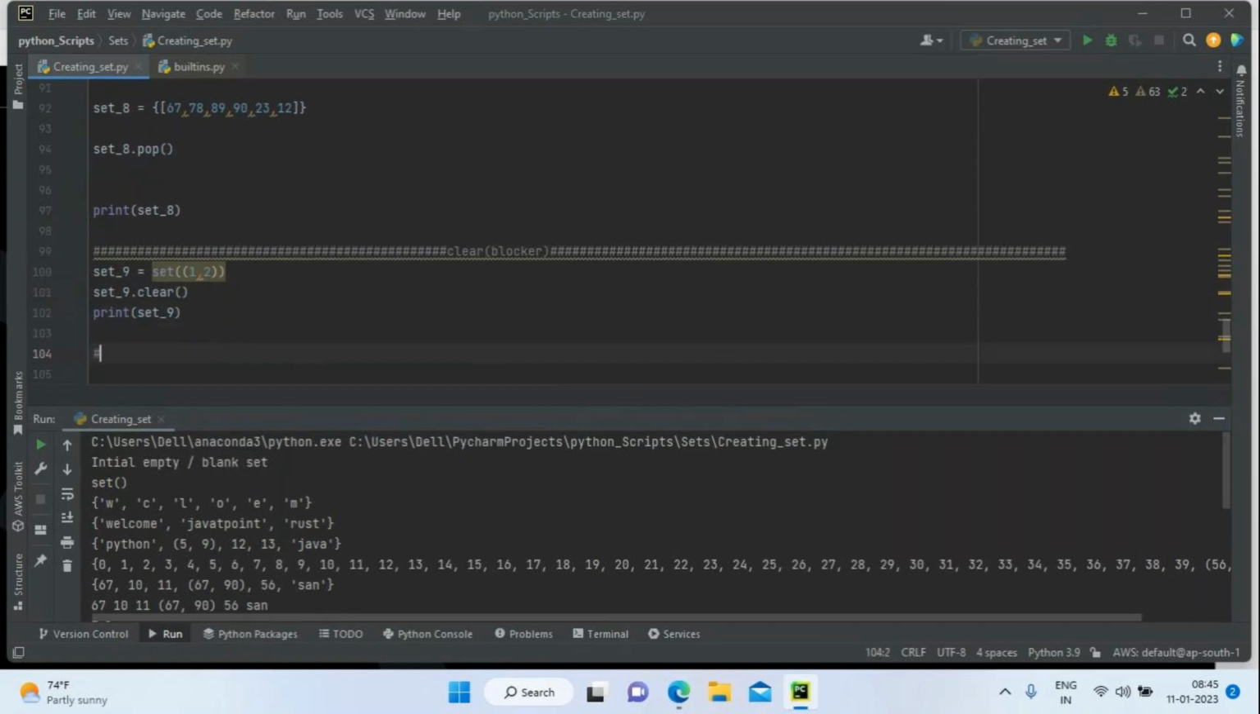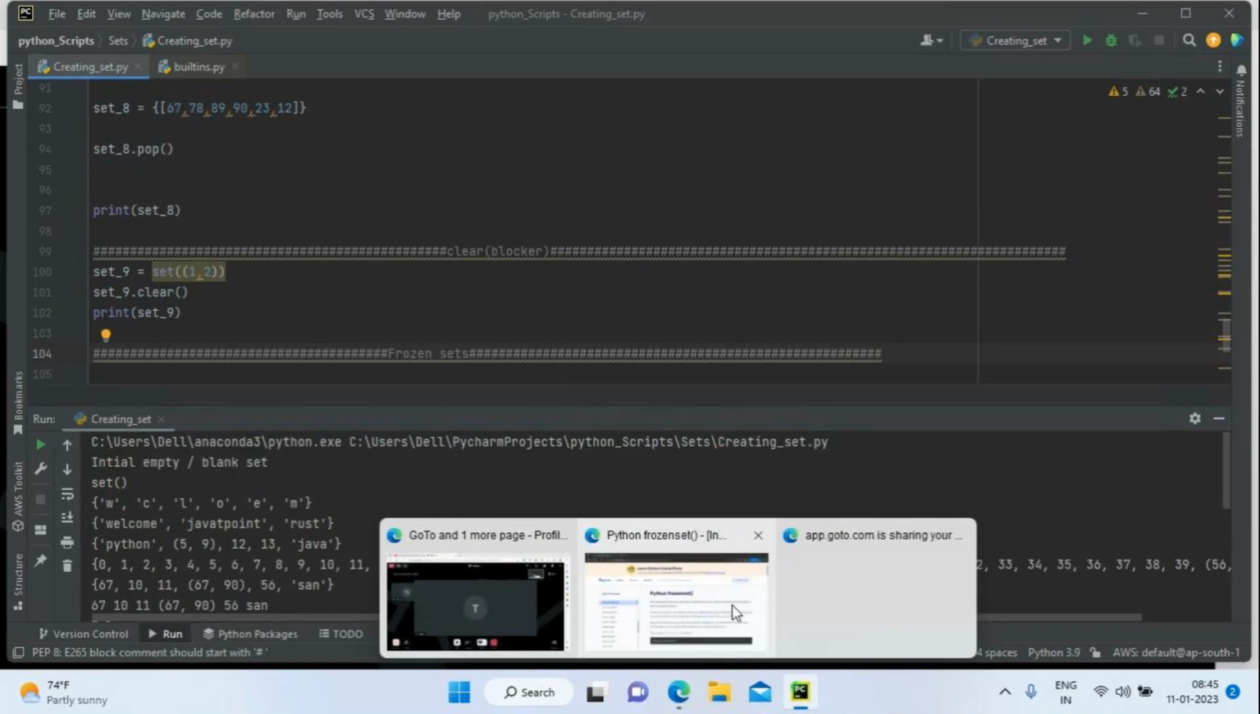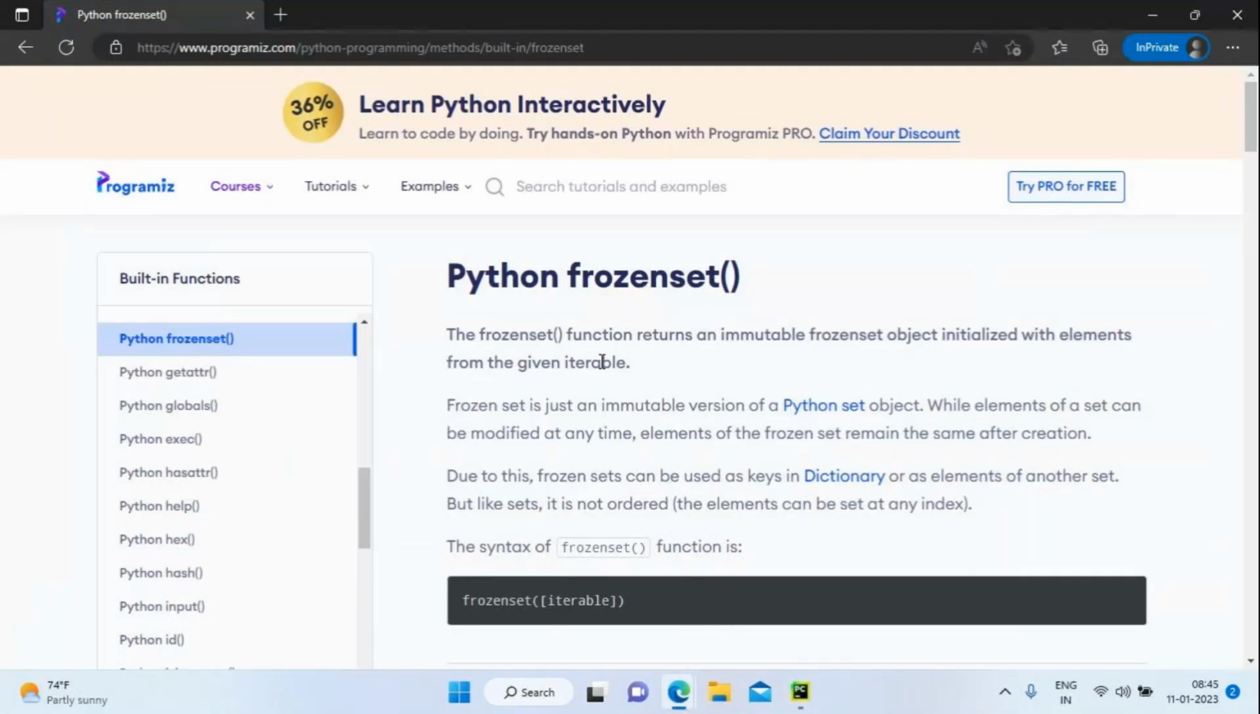Okay, next we're going to see the frozen sets. What did I say to you? Sets are mutable. If you want to make the set immutable, you can go for the frozen sets. For this, I took one documentation called Python frozen sets. The Python frozenset function returns an immutable frozenset object. In Python, if you declare variables, we say it's an object. As well as if you declare a function, it's an object. Everything tends to be an object only. That's why it says the frozenset function returns an immutable frozenset object.